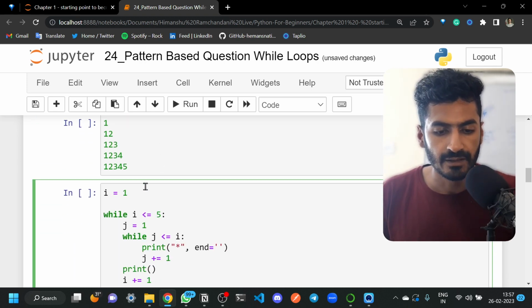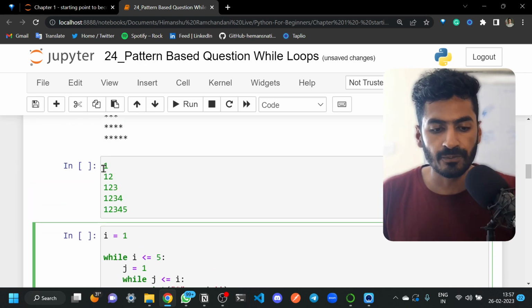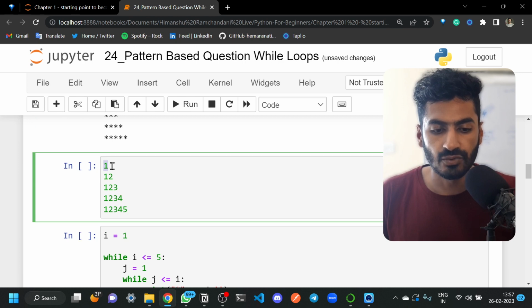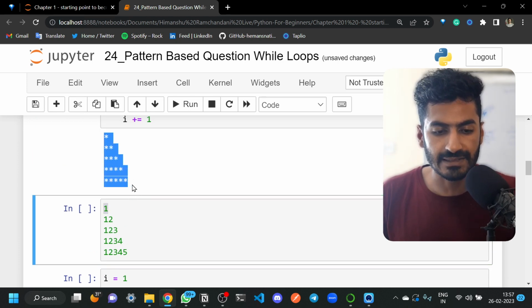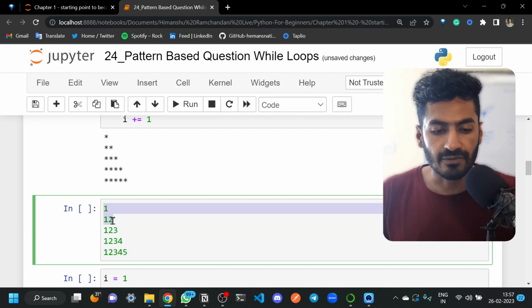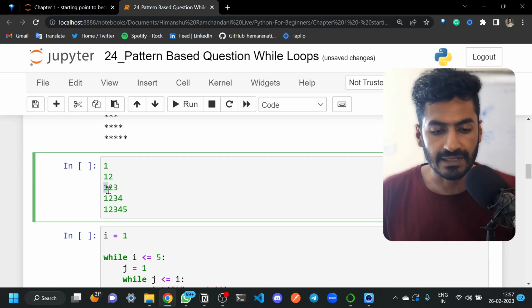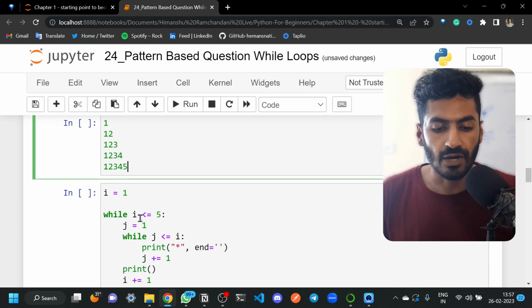Now here I want to print the value. It is the same as the pattern of star, but in place of star we want to print 1. The next time we have to print 1 and 2. The next time we have to print 1, 2, 3 and so on. So how are we going to do this?